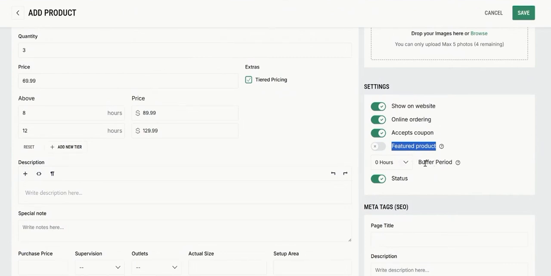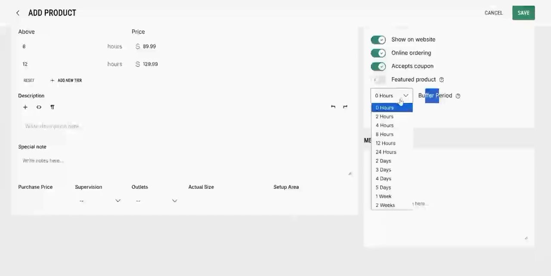And then we've got our buffer period. So this is a period that buffers when the unit becomes available.